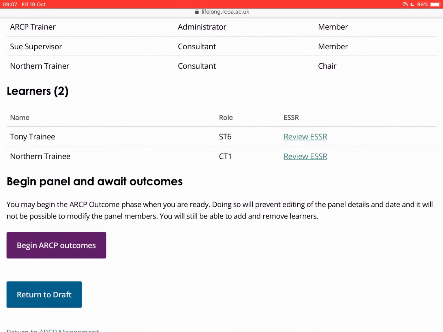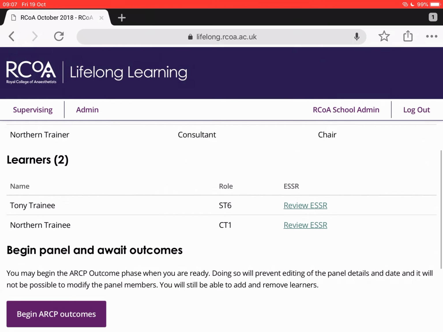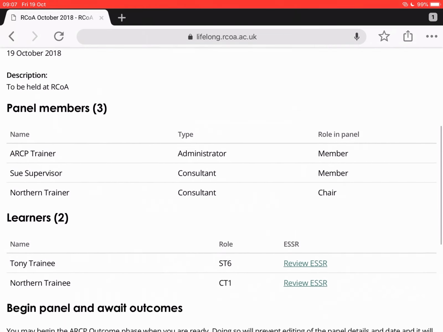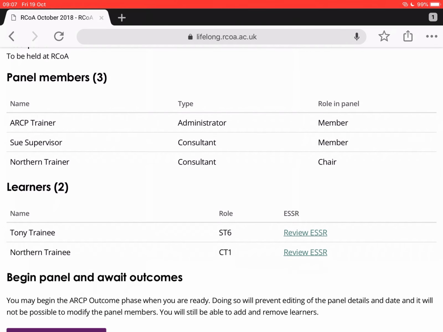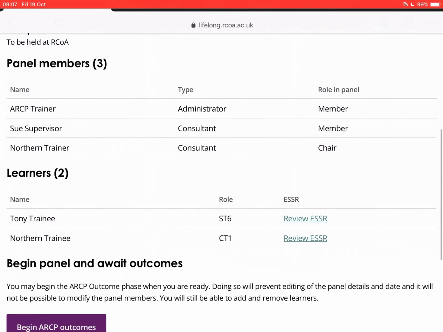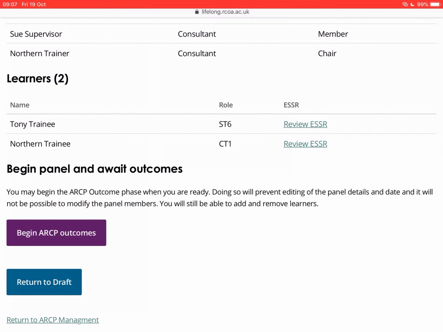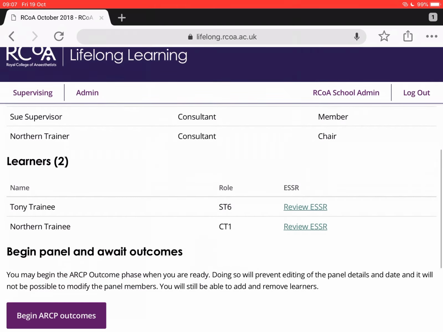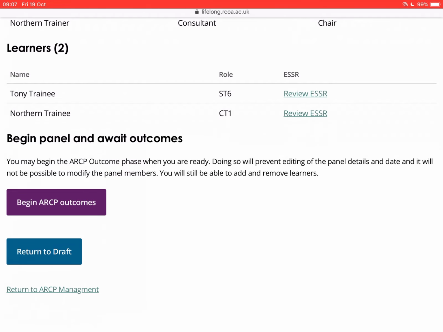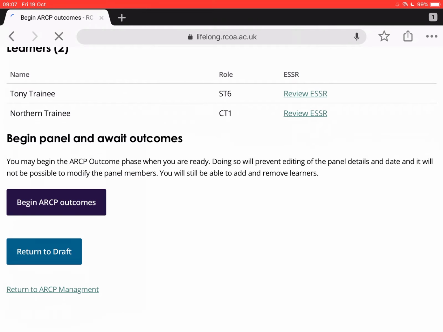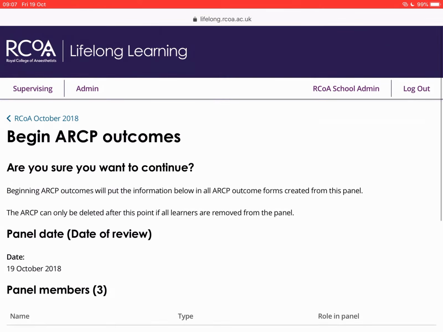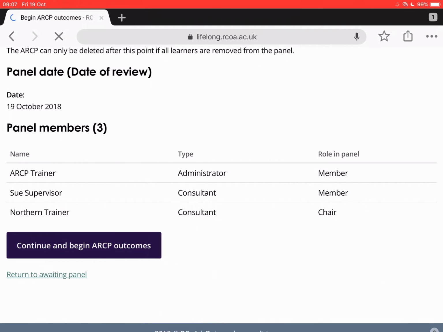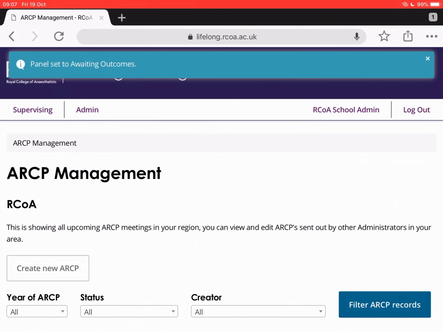Once you actually have begun the panel, you are unable to edit the panel details and you're not able to modify panel members. So if you decide at this point that one of your panel members hasn't come, or you have an additional panel member, you should return the panel to draft, add in the additional panel member, and then come back and approve the panel. But I'm happy that the three of us are here now, and so we're going to begin the ARCP outcomes on this panel. So I'm going to click there.